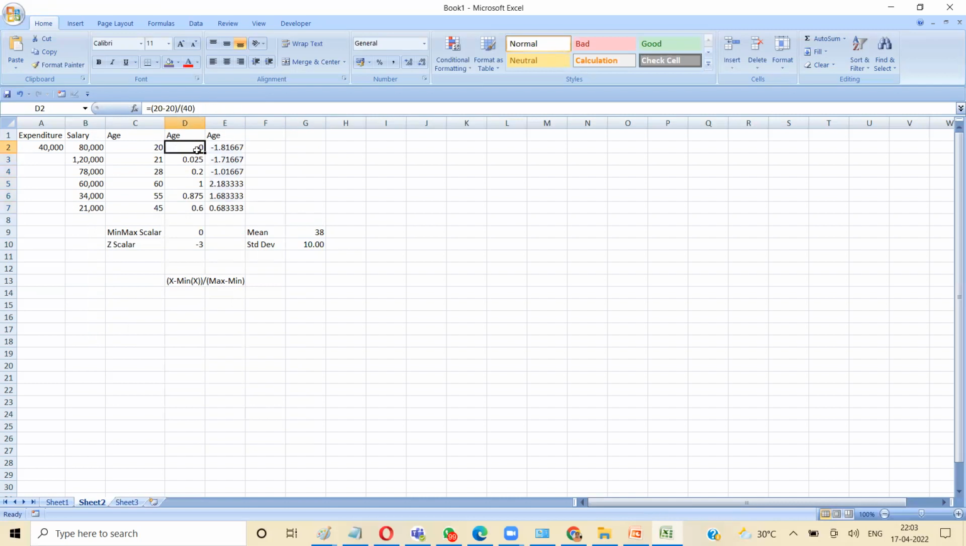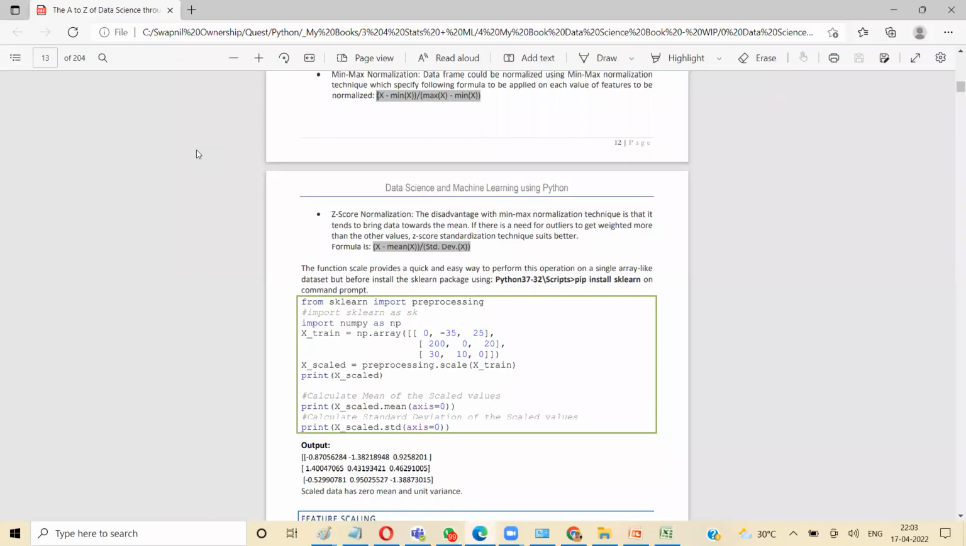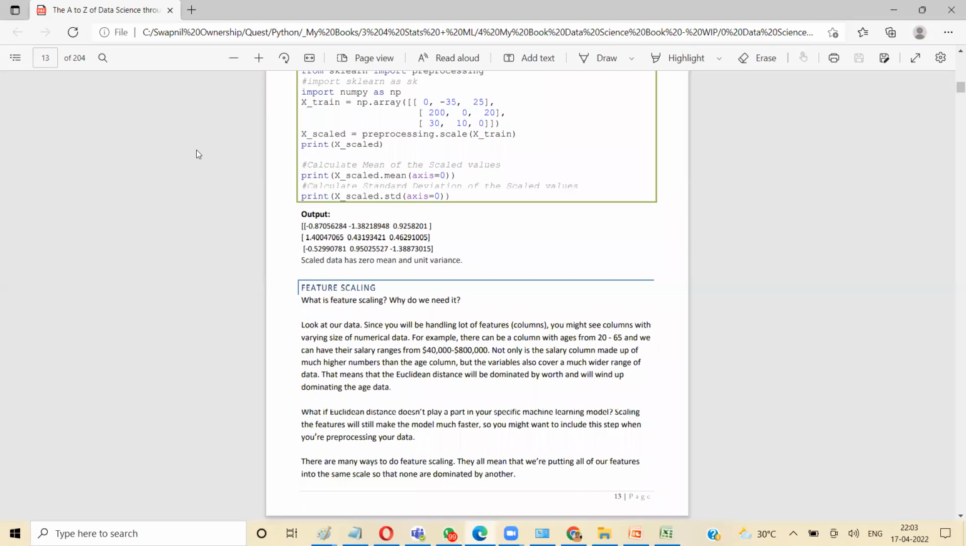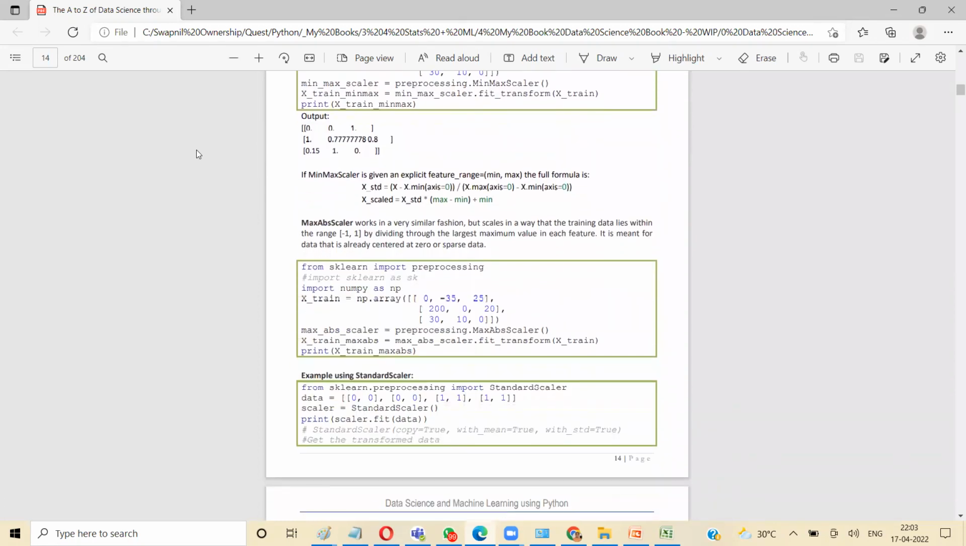And that was using min-max. Generally Z-score is preferred, but you can do either one. There is no restriction as such. And this is an example you can practice. It's a simple example where you take numpy values and scale them. We'll take one example and do it.